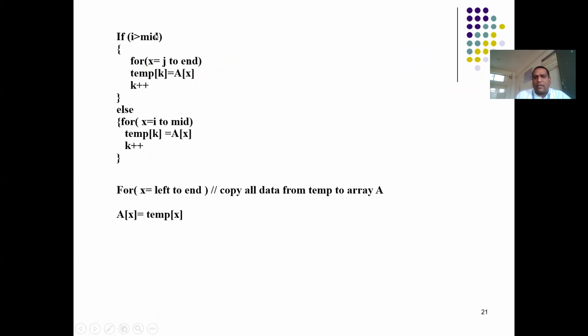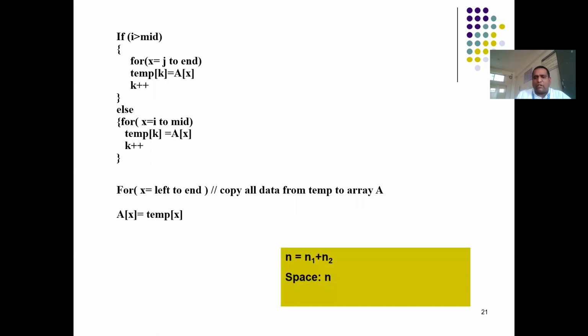If the first part up to middle is completed, then copy the values of j to the end into the temporary array. Otherwise, copy the values of i to middle into the temporary array. Here we are increasing the value of k in both cases. At last, copy all the data from the temporary array to A. It means the sorted list is in the temporary array, and this time we are copying all the temporary values into the original array A. This is the merging concept.